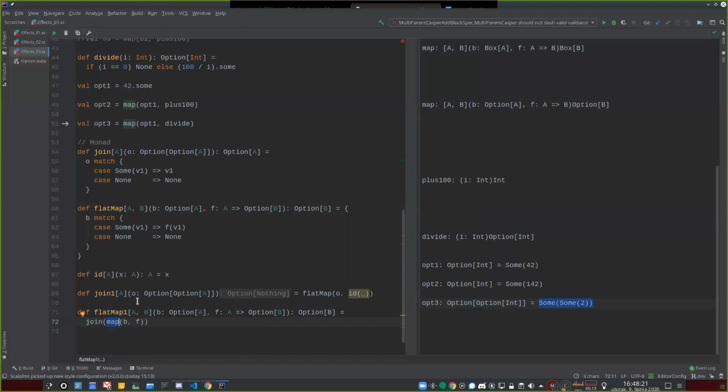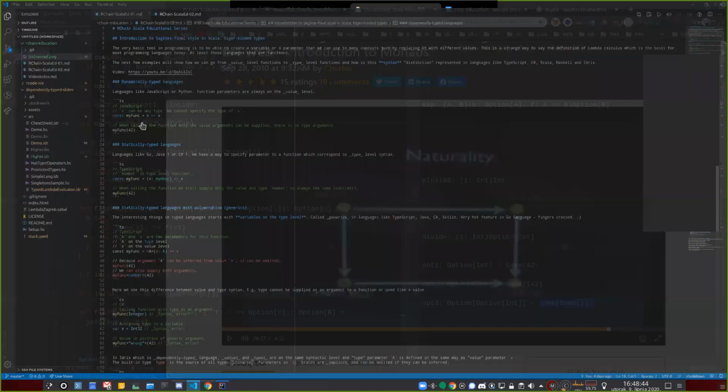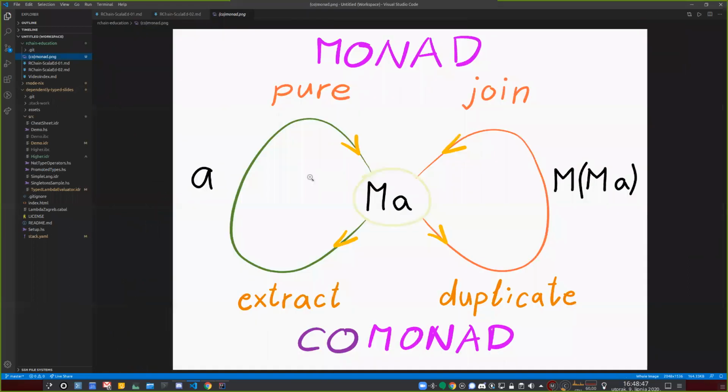And this is the most used function currently for using promise or whatever. You will always use this flat map. So the whole story of monad is this collapsing. And yeah, I have one image for that.